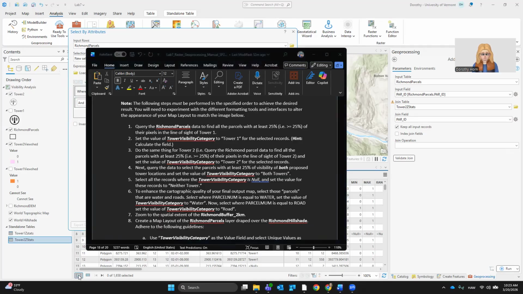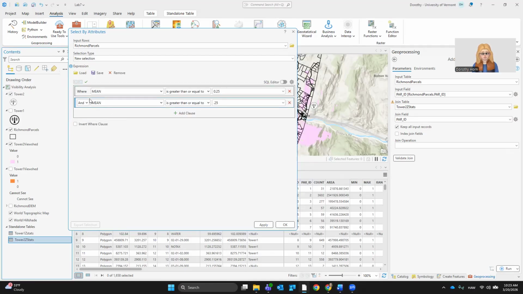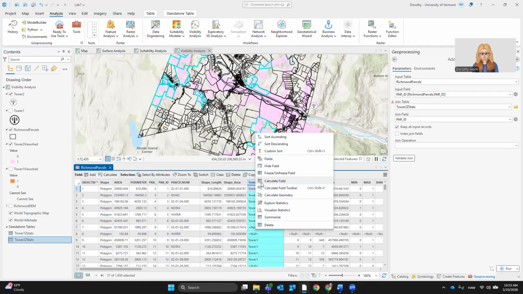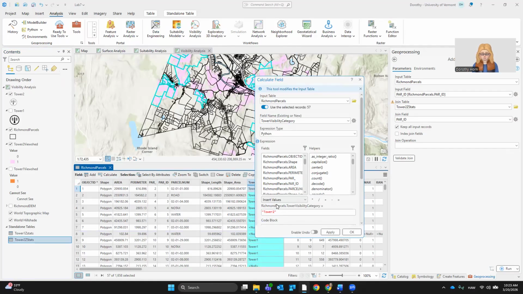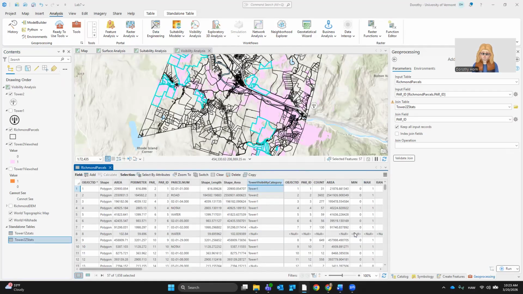Okay, so we're going to go back to GIS. 0.25, and so first mean, second mean, apply. Then we're going to calculate the field, and this is going to be called both towers. Apply, and okay.